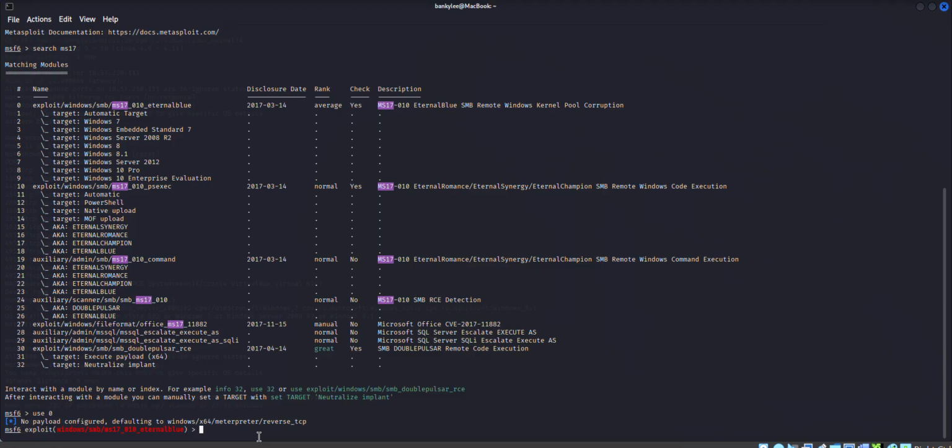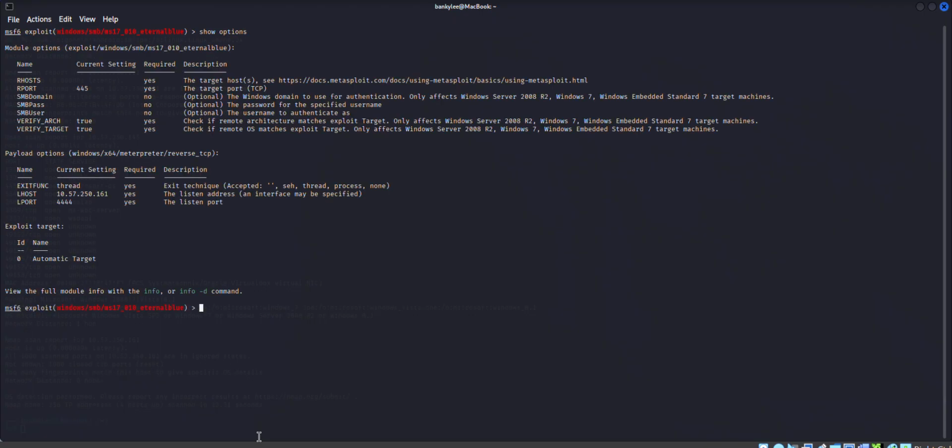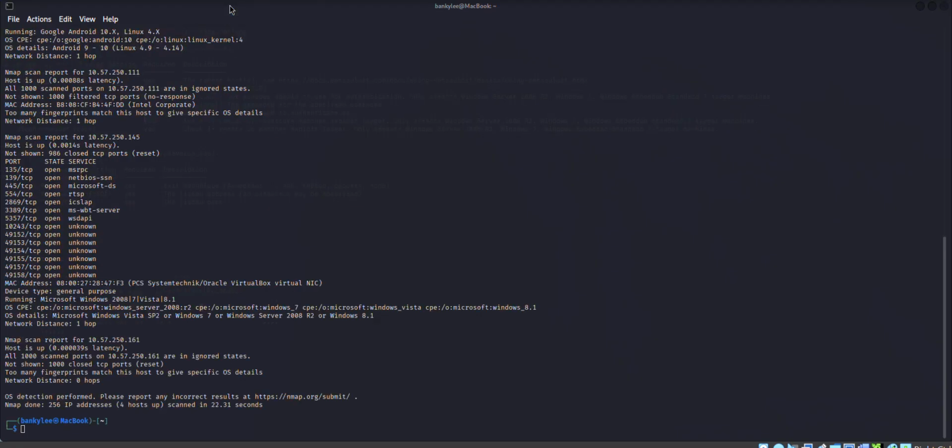So now we have clicked that exploit. What we need to do is click on clear to make the screen look nicer. Then show options. Okay, these are the things that are required to exploit this machine: RHOST and RPORT. So what is the RHOST? The RHOST is the IP address which we got from here, 10.57.250. This is the RHOST.